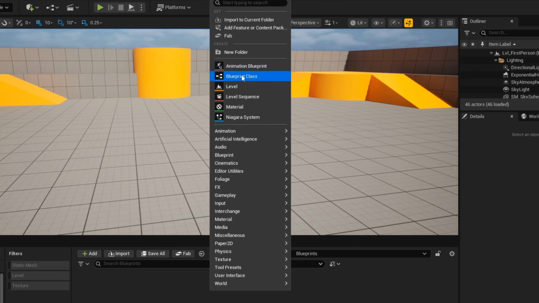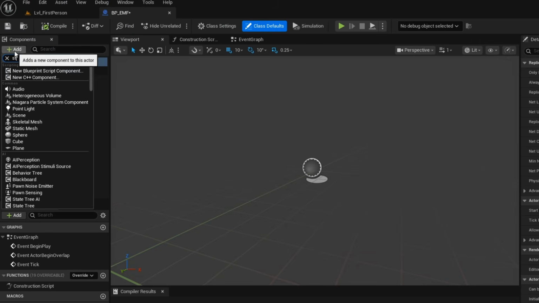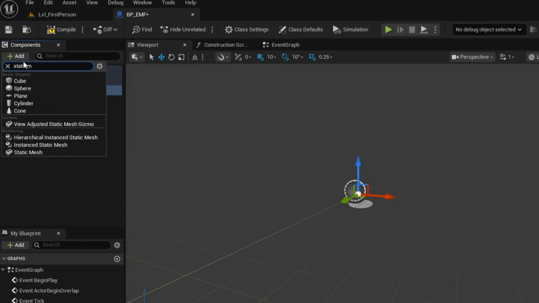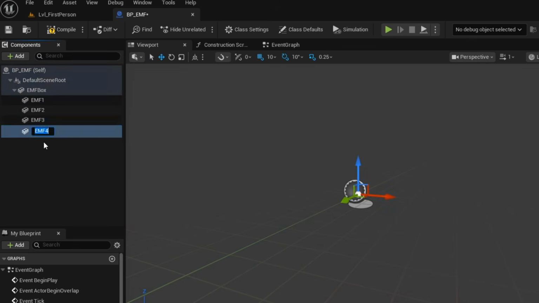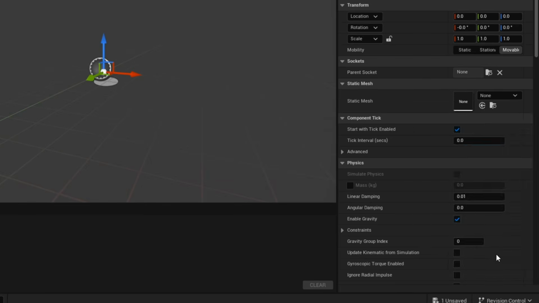Now that we have done that, let's create our EMF blueprint. Add your EMF and all of its buttons to the blueprint. And now add the static mesh into the right spots.